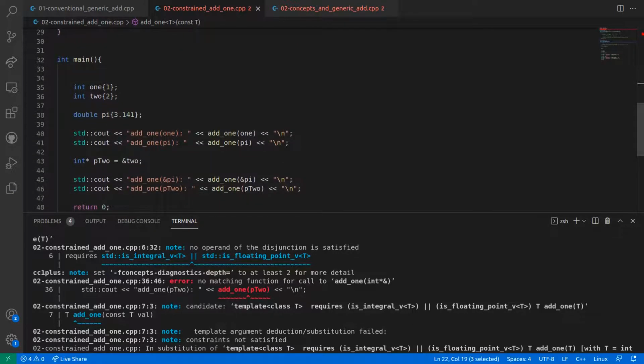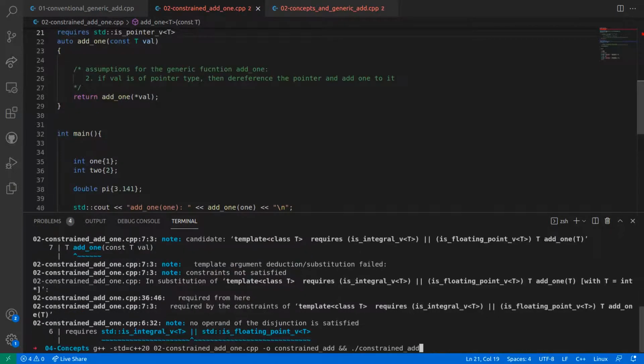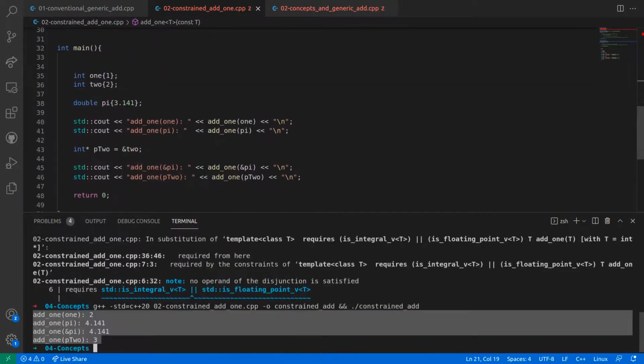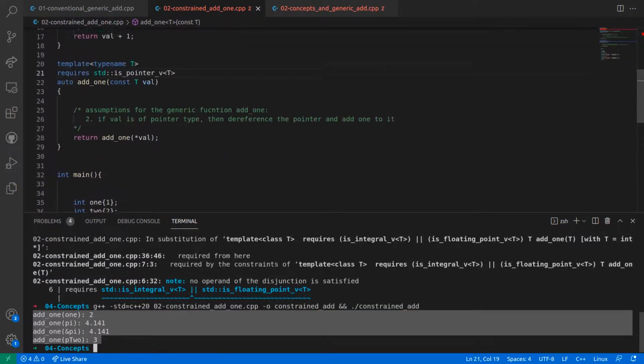And now if I compile and run the program, I get the result as expected. And now the function works properly.